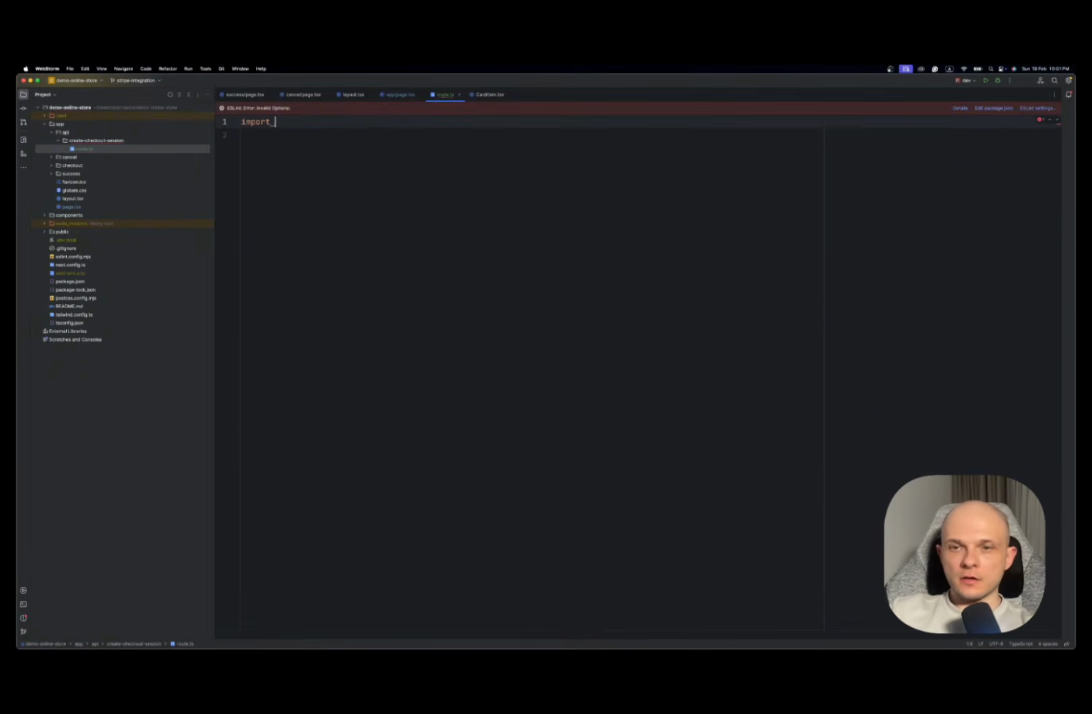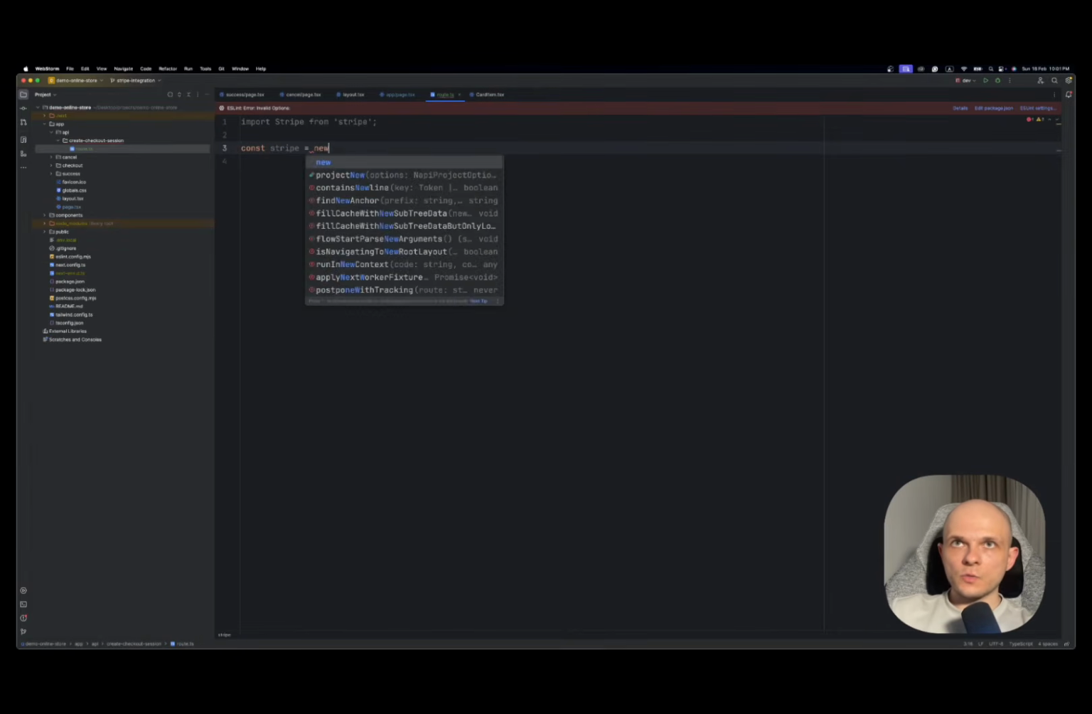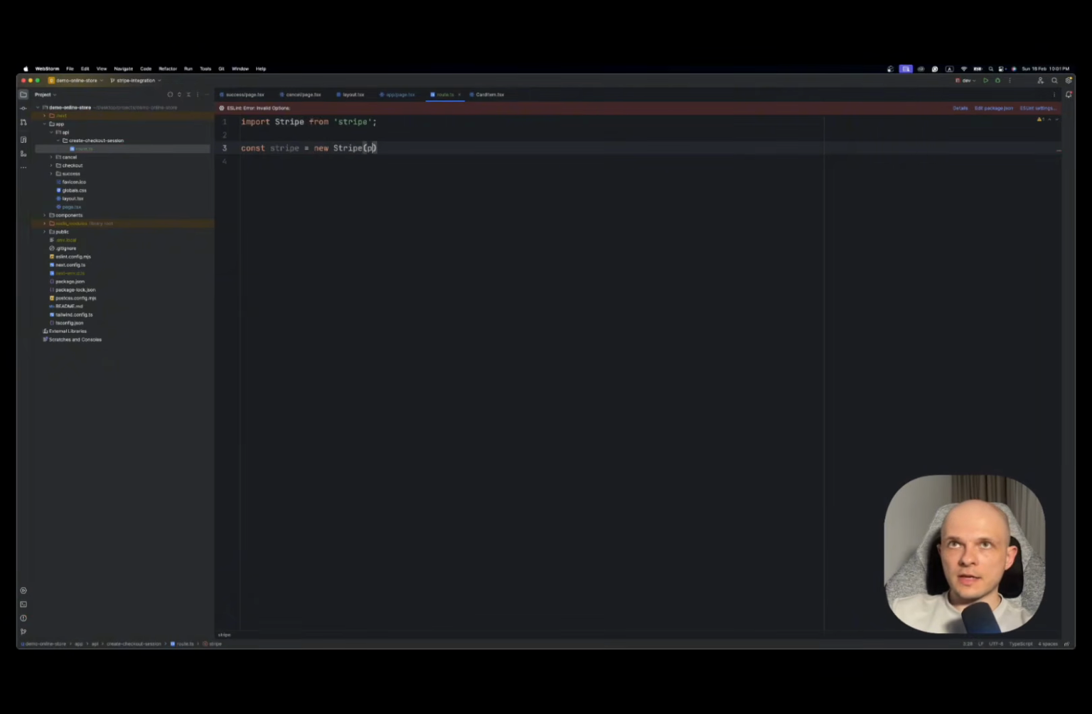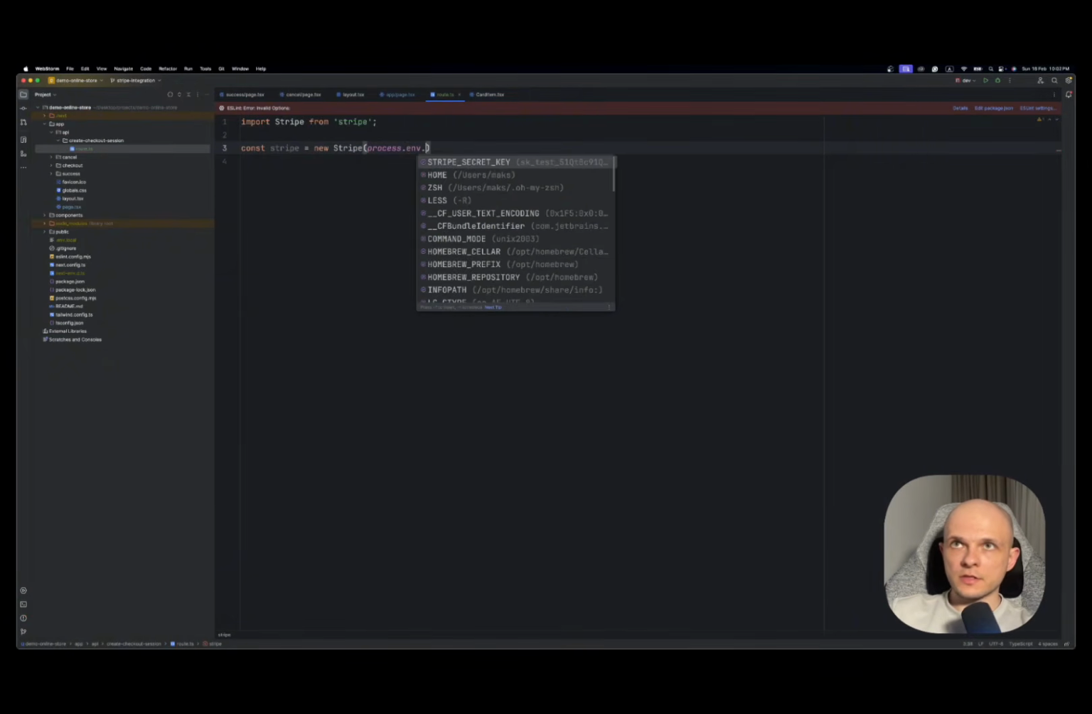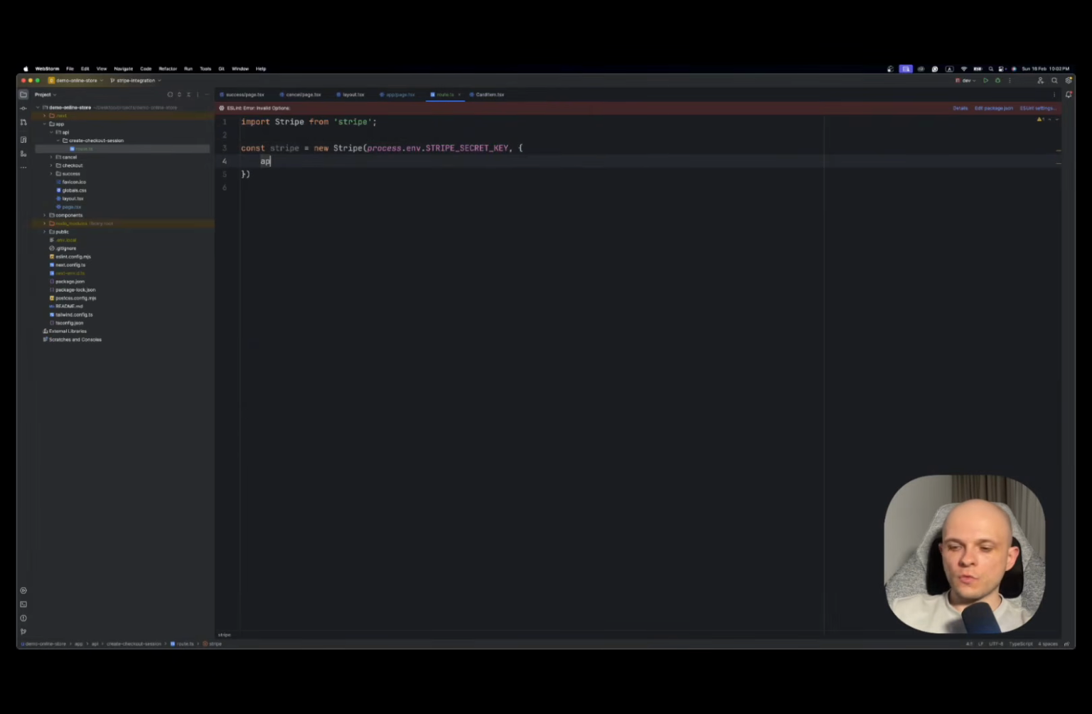In the beginning here, let's import Stripe from the package we just installed. Then we need to create a variable stripe. And here we call a new instance of Stripe. And as an argument, it needs the secret key. And additionally, we will pass the API version, which is going to be the current one. So this part is actually not necessary. In case you don't pass the API version, Stripe will use the latest one. But I recommend passing it just to be sure that with new changes, your app will not break.